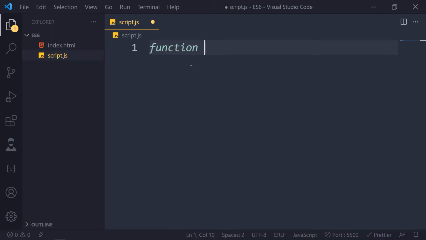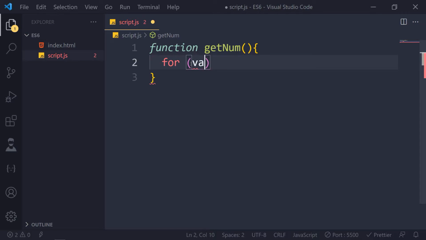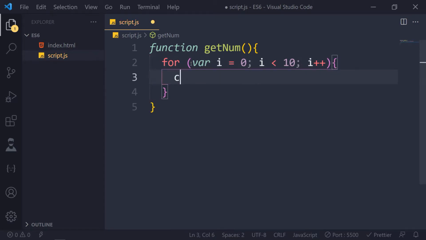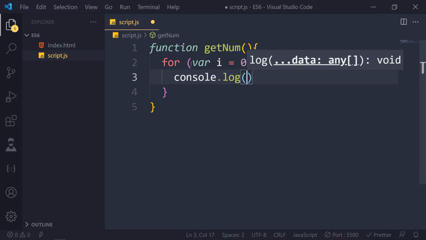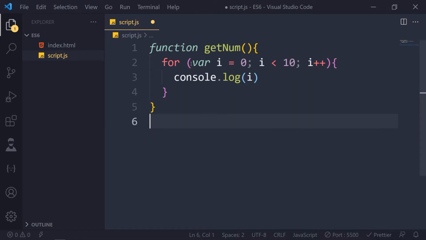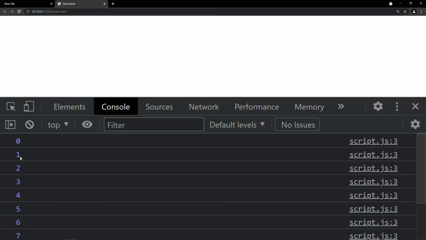Let's define a function, call it getNumber. Here I'm going to define a loop. So for var i = 0, as long as i is less than 10, we're going to increment i with i++, and then we console.log of i. Pretty simple, right? Let's call this function, save the changes, back in the browser.